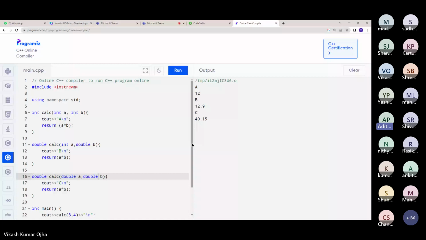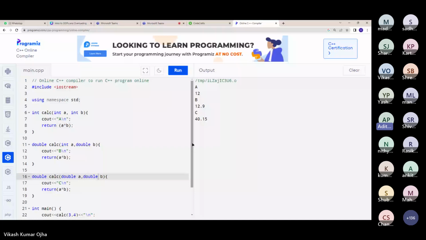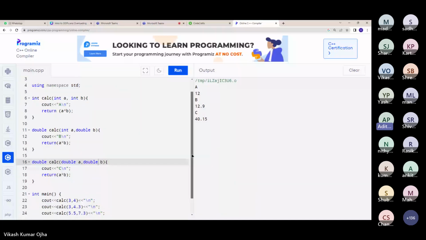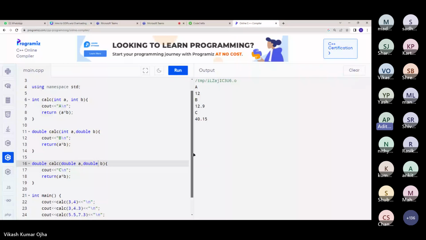Now, as you can see, we tried giving some input in int main to the function and we saw the output. So when we sent in two integers to the function calc, the compiler automatically redirected us to line 6 and the first calc function was called. As you can see in the output, first an a is printed, then by the slash n there is a new line, and the product of 3 into 4 is 12.